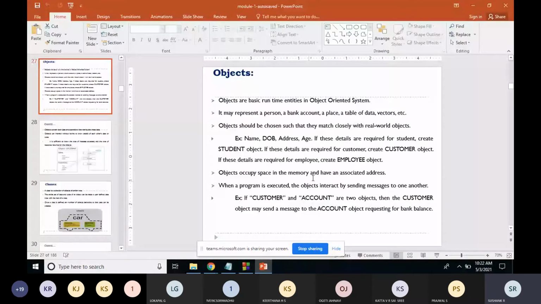Public means, I gave an example and it was explained with an example. Everyone can access it: if I make a member public, that member is accessible within the class and outside the class. Anyone can access those members.